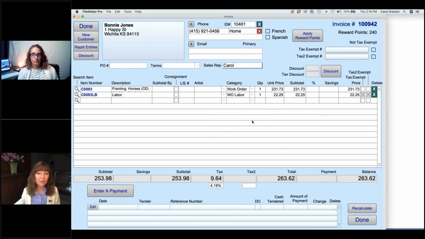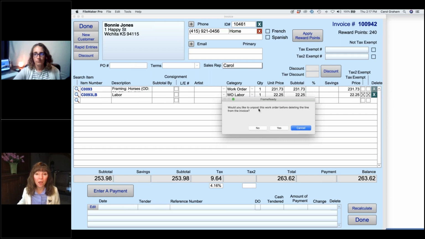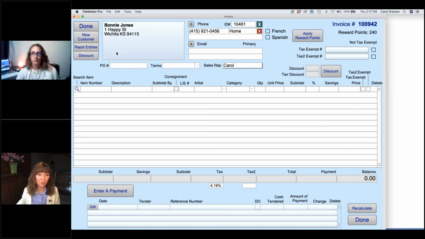Okay, so if this was the case where the customer had created this today, they didn't make a payment, you're one of the shops that doesn't require a payment, in that case, what I'm going to do is simply click on the button that says delete the work order. Would you like to unpost this before moving forward? I'm going to say yes. Okay, it's removed from this.